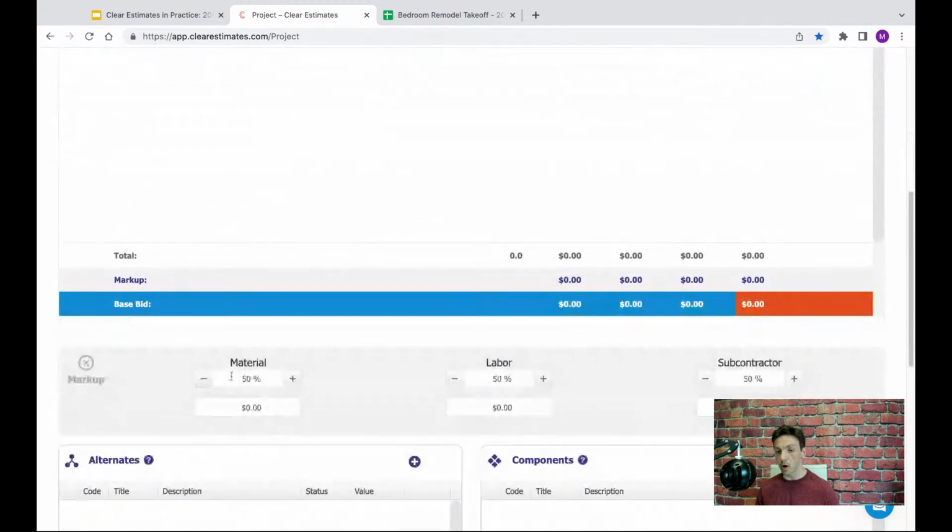Just below that, you'll see the markup tool. So the markup is used to account for your overhead and profit. So again, all of the costs that we include are pre-markup and pre-tax. So you can use the markup tool to account for your own profit and overhead down here.